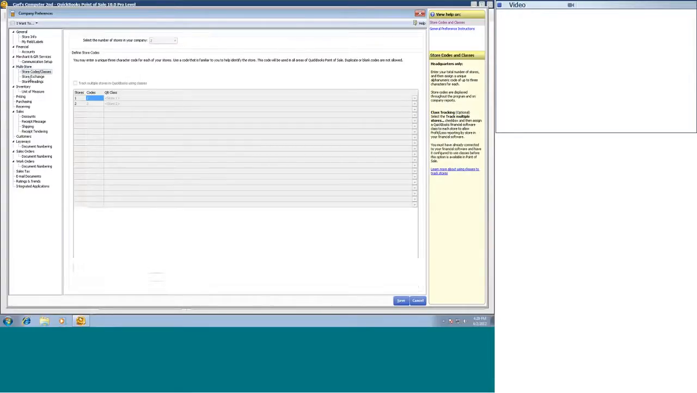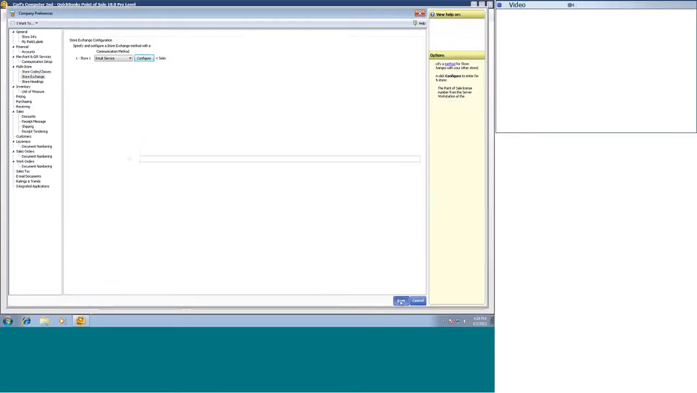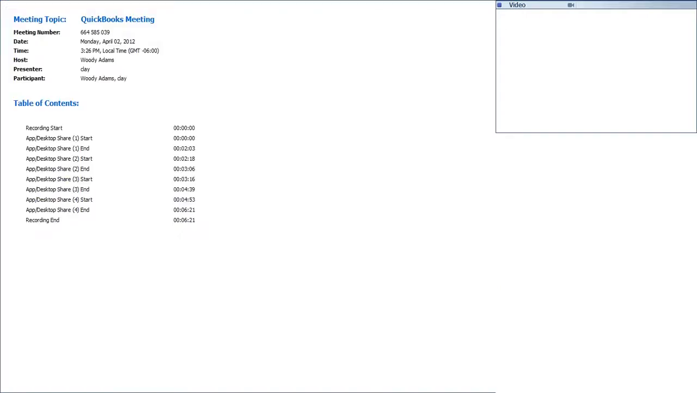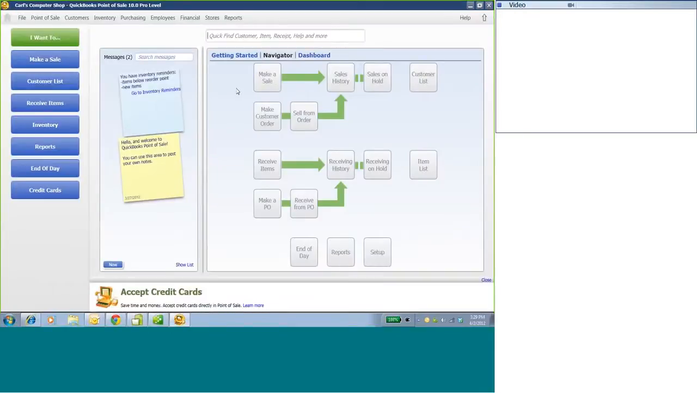And then, of course, the exchange method. Configure, and I put in the license number of Workstation 1 at the headquarters store. Now, once that is done, I'm going to give access back to my other computer and share out again. So once you have that configured, it's as simple as that. Choose Intuit Service, once you pay for it, of course, and then put in the license number of POS Workstation 1 at each of the stores.